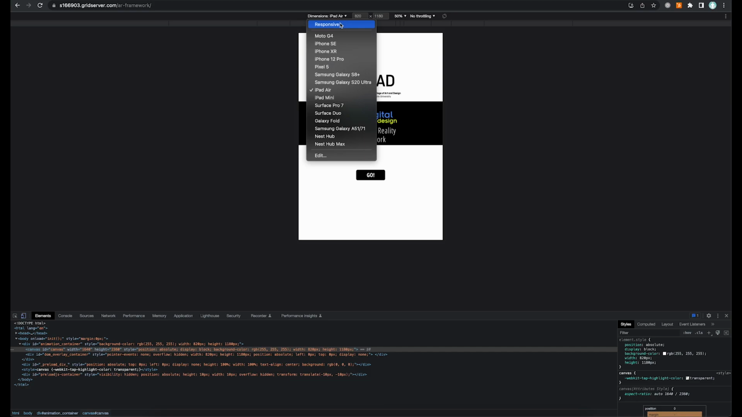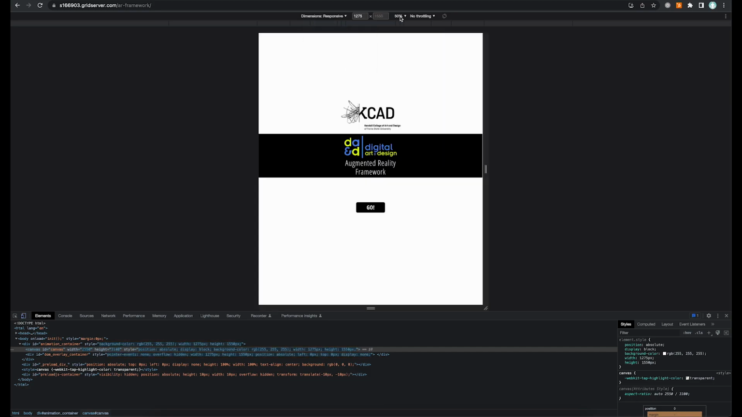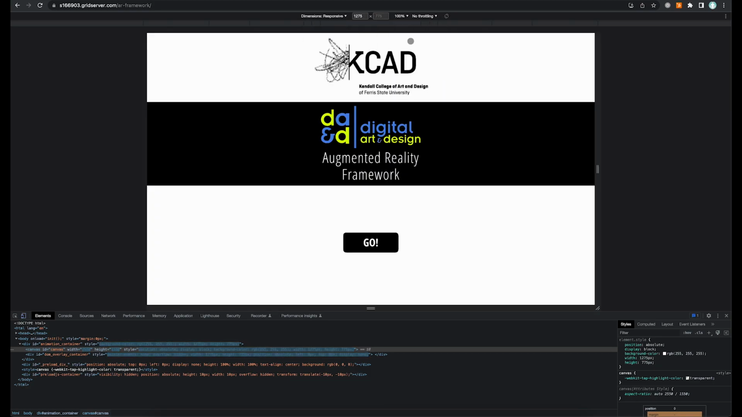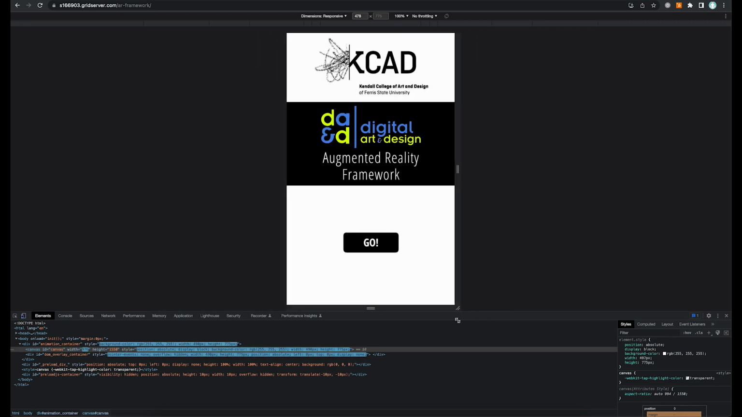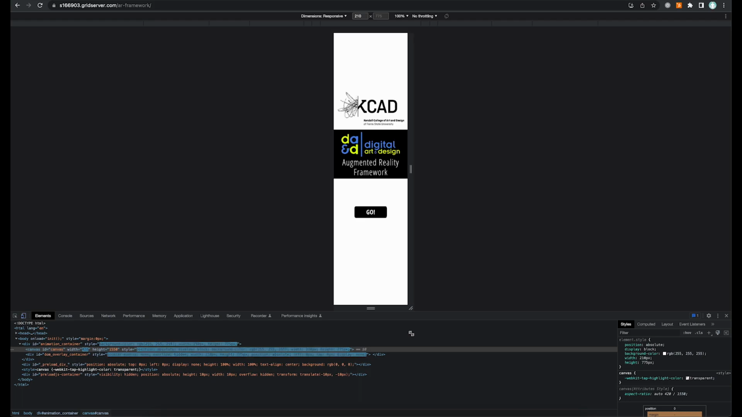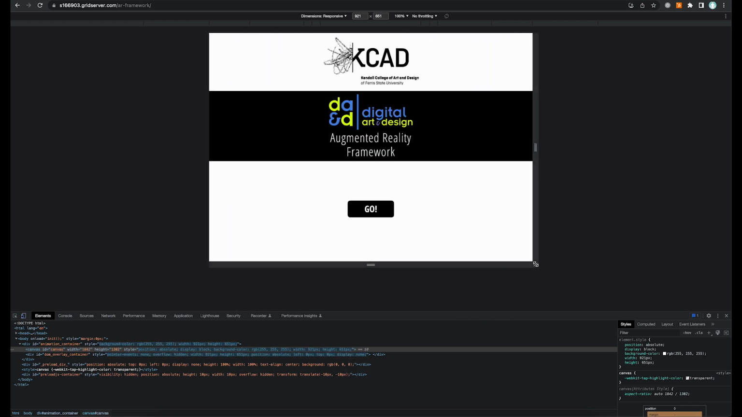In fact, we can go to responsive, and I'll put it back to 100% here, and now we can drag around and just see it at really any size. I can see how it will scale down if it needs to.